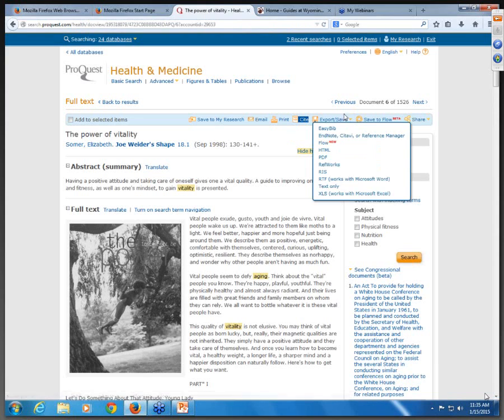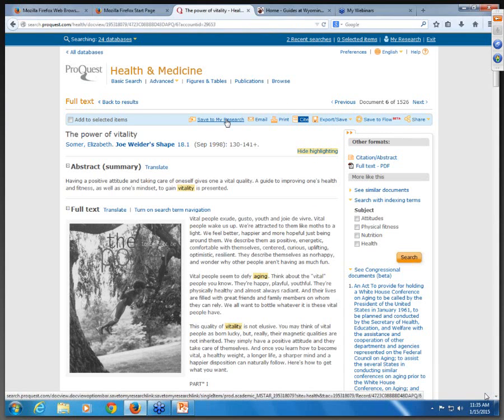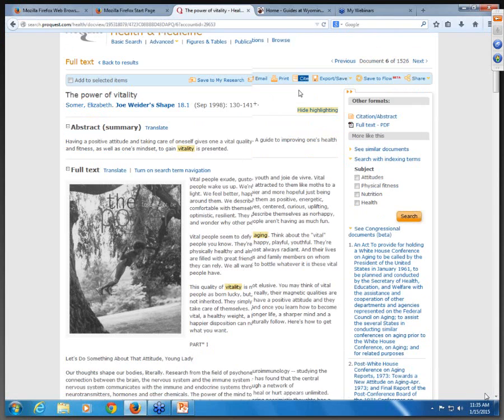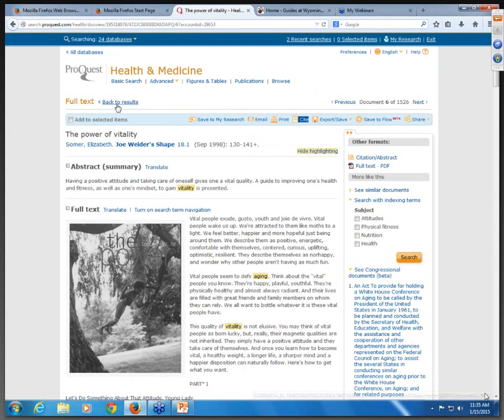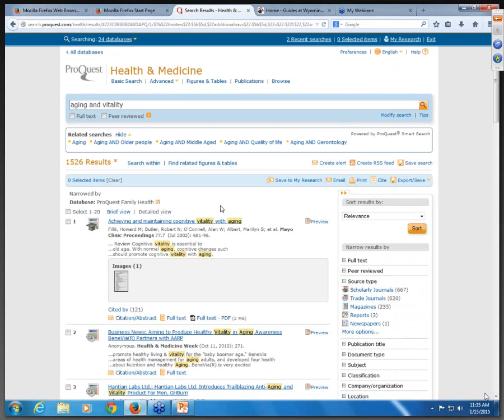I can also export and save it, or save to a My Research folder if I create a My Research folder here in ProQuest. You'll also see on the right hand side that I can see this in full text PDF by clicking on that link. To get back to my results, it's here at the top left, and it takes me back to my main page.